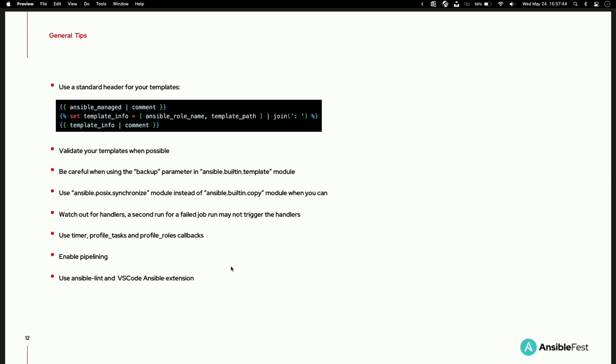The other one is do not use the copy module. If you have any playbook that is using the copy module, do not use it. It is slow, and again, it's twice slower than the synchronize, POSIX synchronize. So keep that in mind.